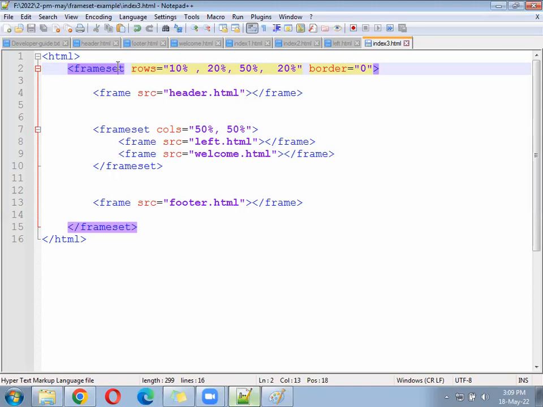Okay, next, so let's count now. 10% will go to the header. 20% should go to someone else. 50% will go to the frameset again. The last 20% will go to the footer. In this case, if we run without adding any extra frame, then the frameset will go to the 20%.